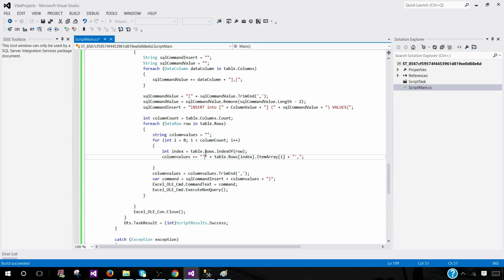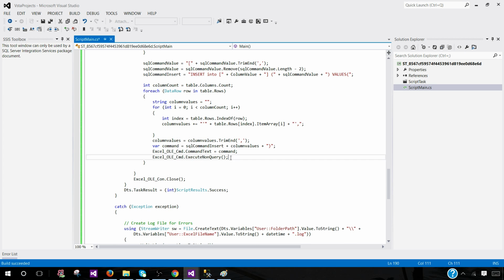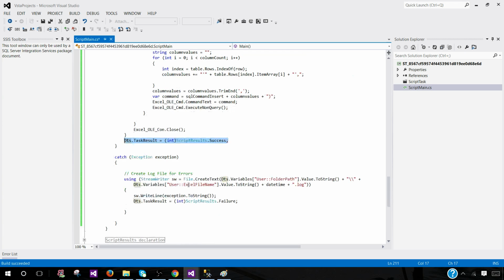So you see that we are putting single quotes around all of them, looping through each row, and just generating that values part. And once that's done, we just run the query that is going to insert the data into the Excel sheet. And after success, we close the connection, and this is the success part, which tells the SSIS package the script is successful.